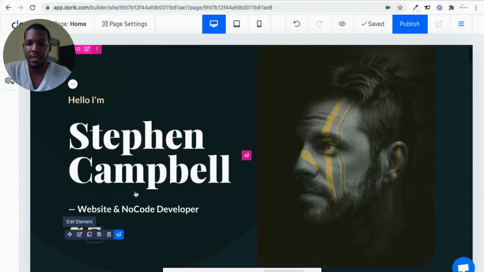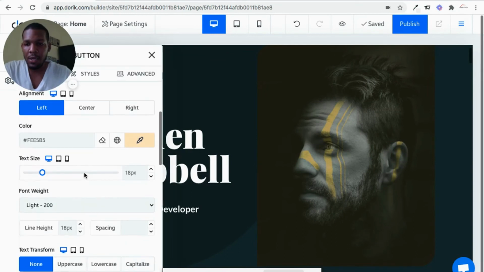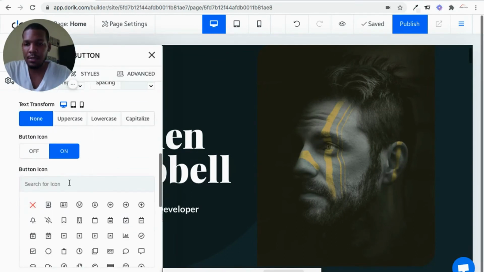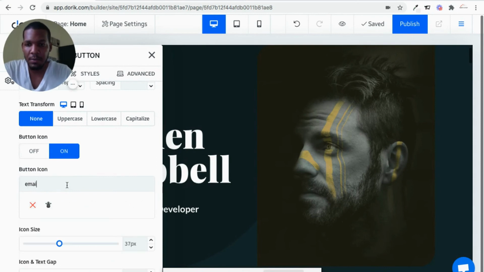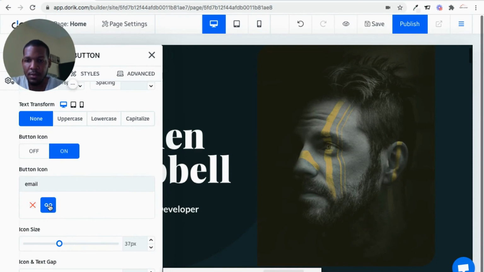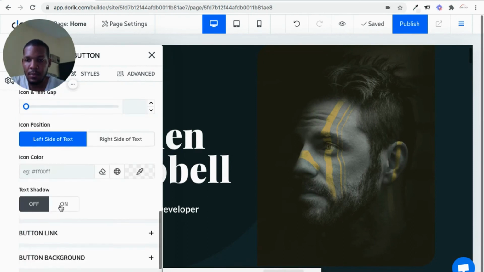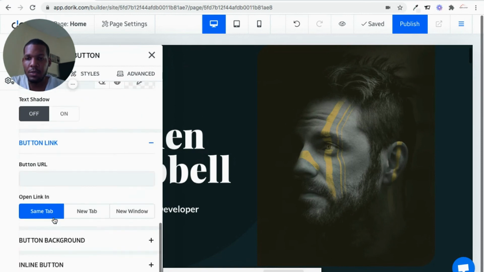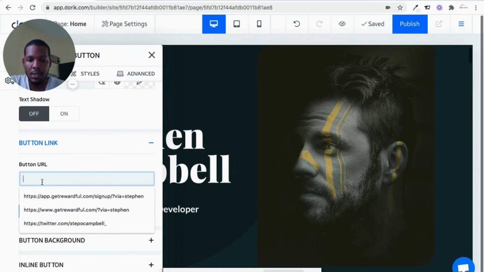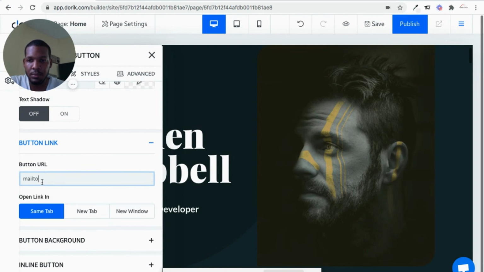So I go to edit. I want an email icon. So let me just search email. Yeah, I can go for this one. And as you know, mailto: Campbell's Investment at gmail.com.